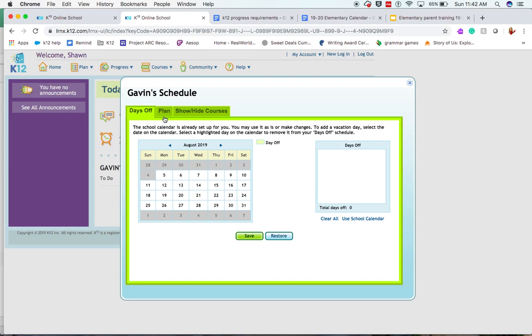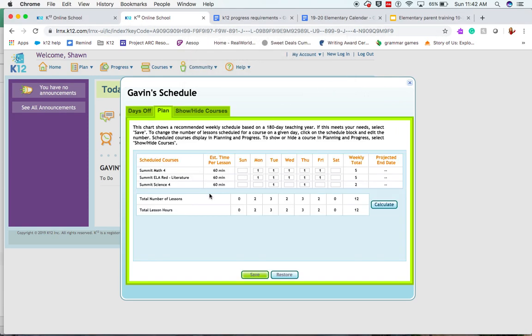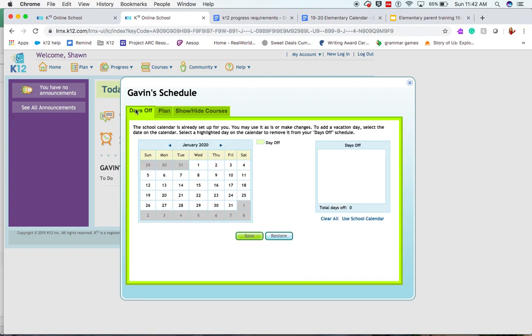Let's go to Plan next. Oh, and to switch months real quick, you're just going to click this arrow to go to the different months. If I click on Plan, now I can set up how many lessons I want my child to do. So if you put days off in first, mark all those Fridays, mark any weeks off you want, make sure you mark Christmas Day off.